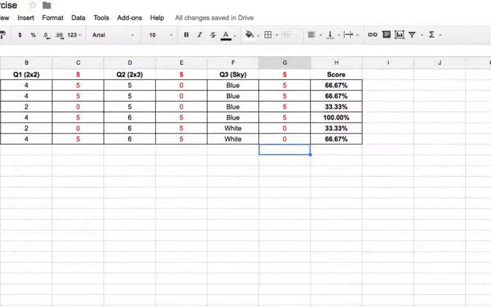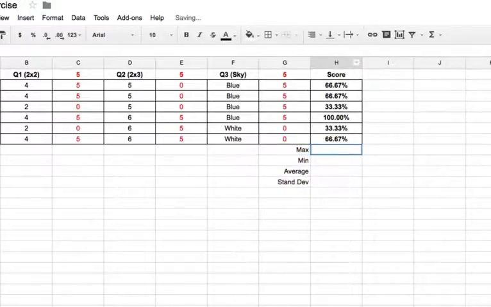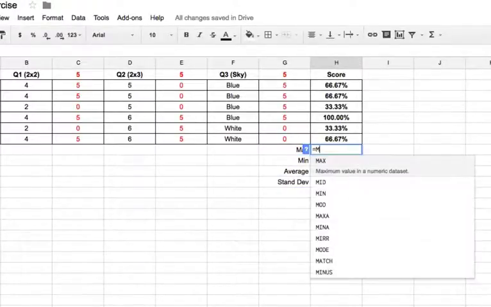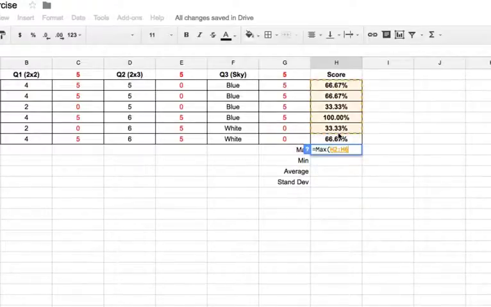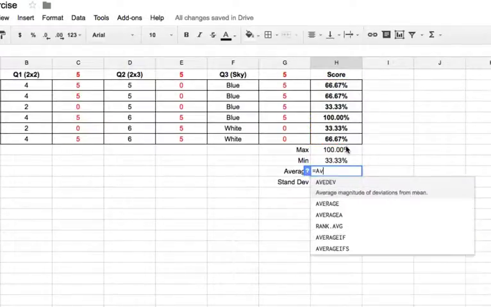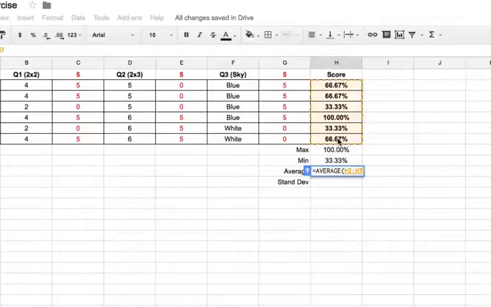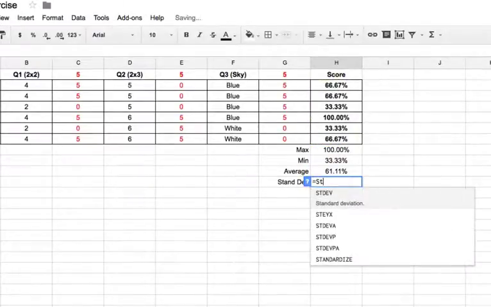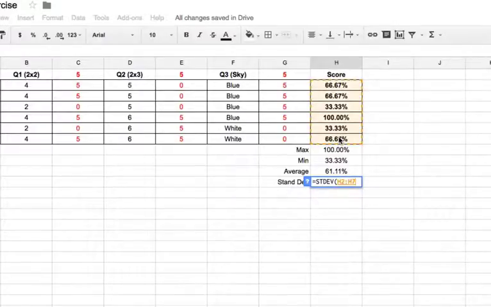Okay, and now that we graded, let's do this. Let's do our max. Let's find our min. Let's find our average. Let's find our standard deviation. I'll left align those. So that equals max. All those. Equals min. And equals average. Equals standard deviation.